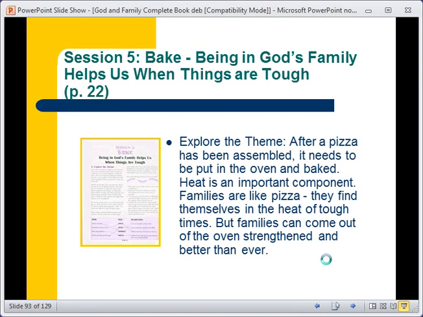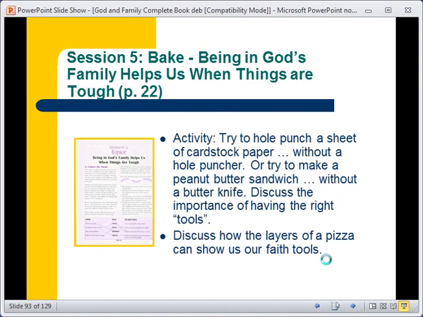And you know what? Usually we'll have a raw pizza, we'll have a burnt pizza, we'll have some kind of contest. What do we have to do to make so and so take a bite, whatever. But one of the open activities, I think in the counselor manual, says try to hole punch a cardstock without a hole punch. Me, I like to make a peanut butter sandwich without a knife. Ooh, that's messy. And we're going to talk about having the right tools and how the layers of a pizza actually can be some of the faith tools we have.